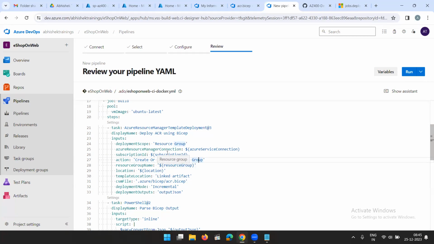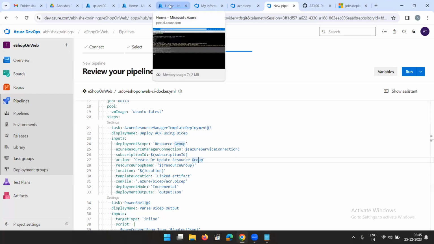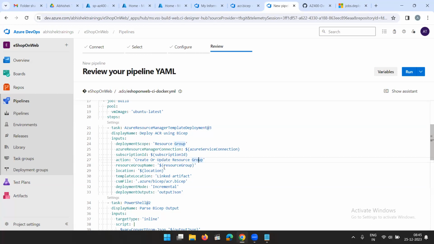If you want, you can create the resource group directly from the portal. If you don't, it will create it for you. Resource group name, dollar resource group. Location, dollar location. Template location, linked artifact. CSM file: where is it taking the bicep file from? The .azure folder, inside the bicep folder, then ACR bicep. Deployment mode, incremental. Deployment output, output.json. So this whole setup is for creating the ACR registry.